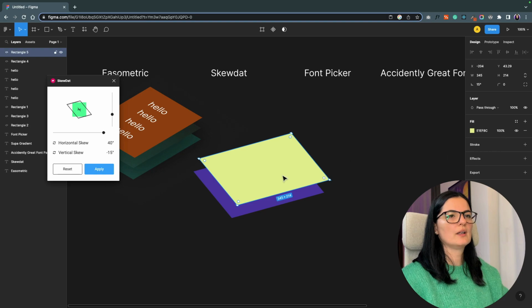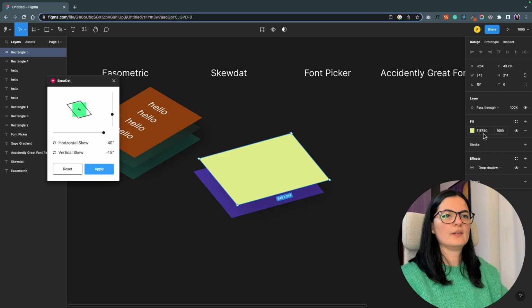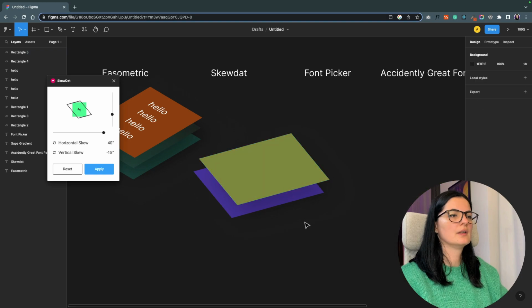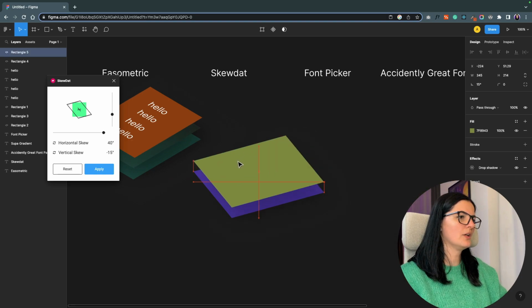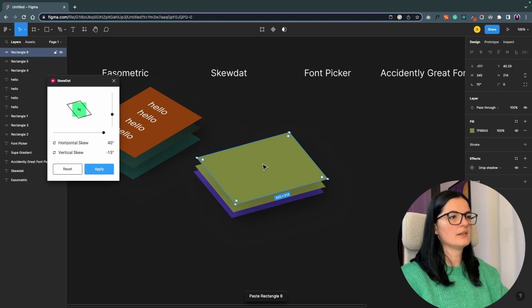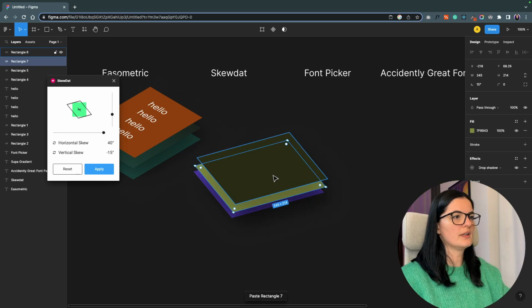And I will give this a drop shadow. Again, we're gonna use the same drop shadow because it's quite elegant. I think this is a little bit too bright. Yeah, you can see the drop shadow. You can even make it even closer than this. Let's copy paste this one and let's change the color. Let's do another one.